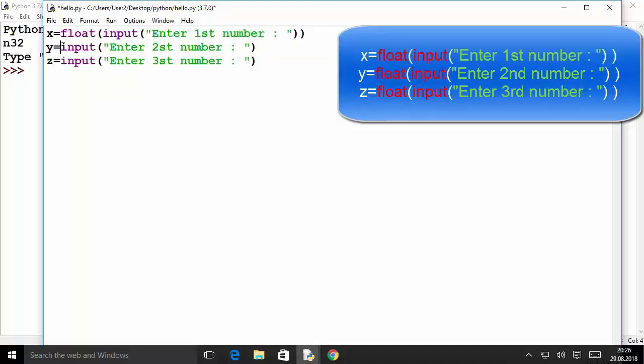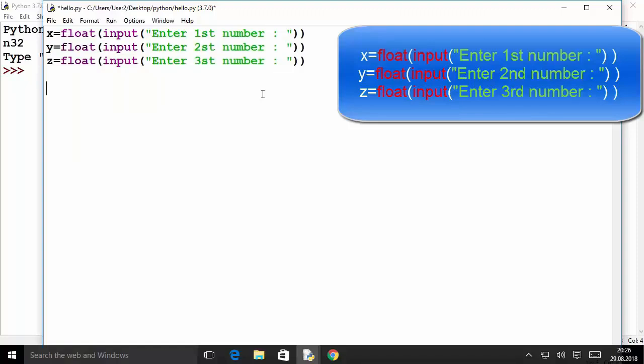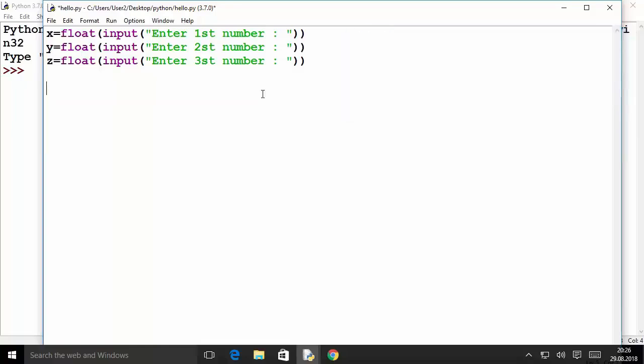So I'm going to do the same for the other two numbers. Now, in order to get the maximum number out of these three numbers, we have seen there is an inbuilt function in Python which is called max, and we are going to use this max function. But first of all, we need to print something.